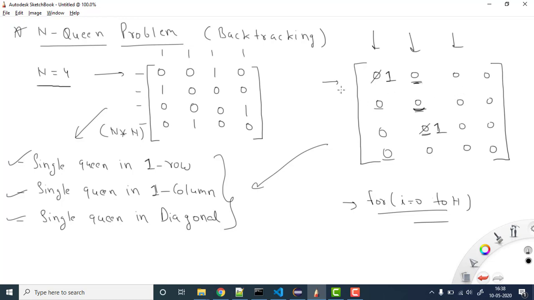So I again check with the first row. I check whether I can put the value here. I cannot put the value here because here we have the 1. Now check here, can I put the value here? Again I cannot put the value here because in this diagonal we have this 1 here. So this is also not a good place.